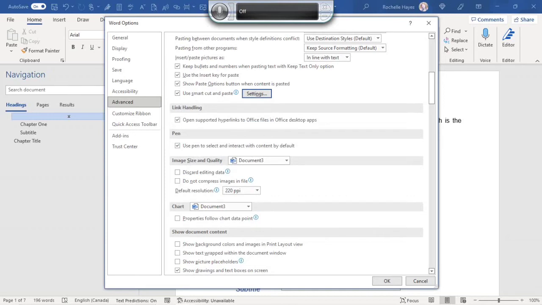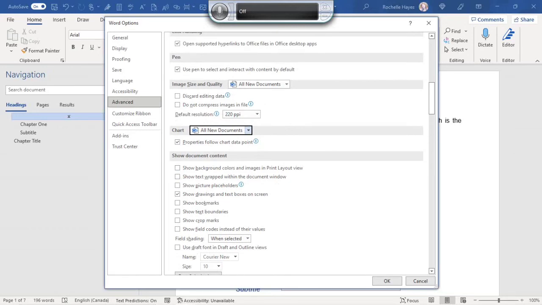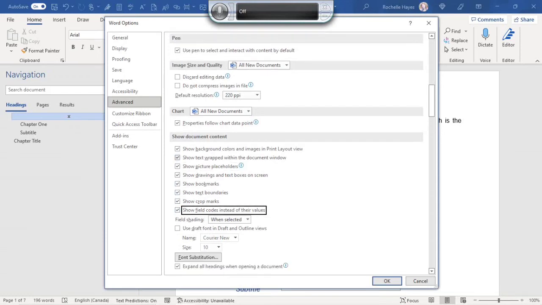Image size and quality. All new documents. You want to make sure that you have all new documents clicked. And anytime you can click into this circle with the eye, which will give you information. Chart, I want to go with all new documents. And here you can just click all of these for your charts. To show the document content, background colors and images. Show text wrapped within the document window.